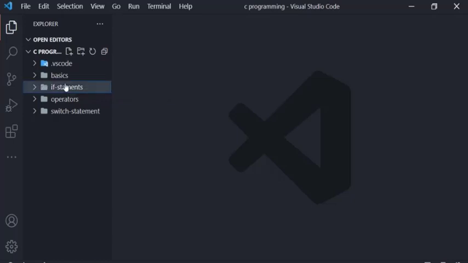We are going to learn if else statements through creating wonderful programs. The first program we're going to create finds the greater value between two numbers. So let's get started. Inside our if else folder, let's create a new file. This is going to be the first program.